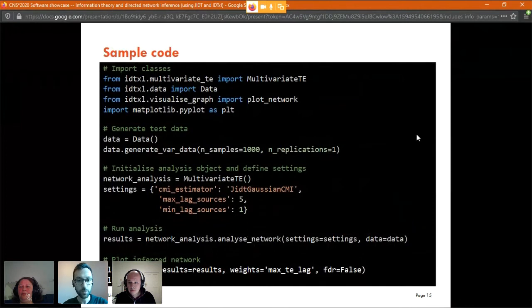So, a quick overview of how simple an analysis in IDTxl could be. Obviously, there could be more settings that we can add.